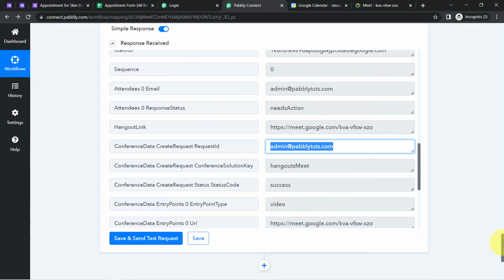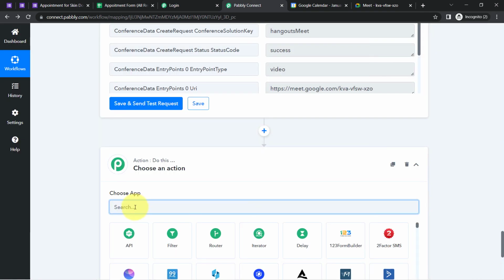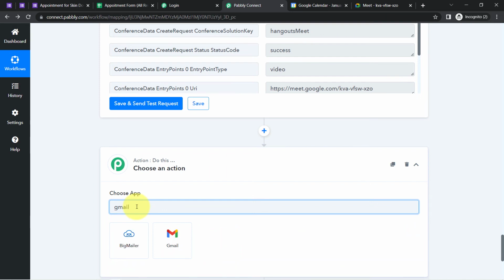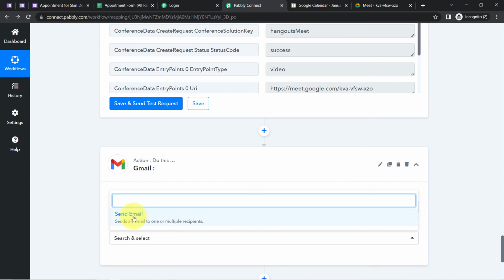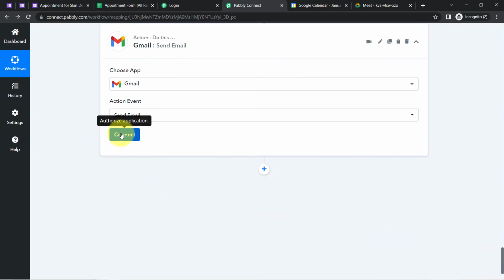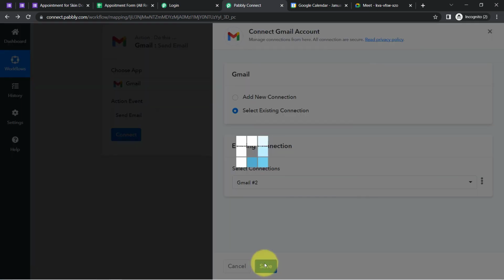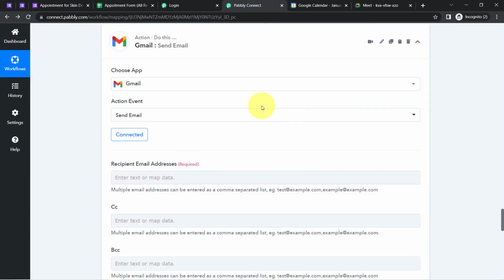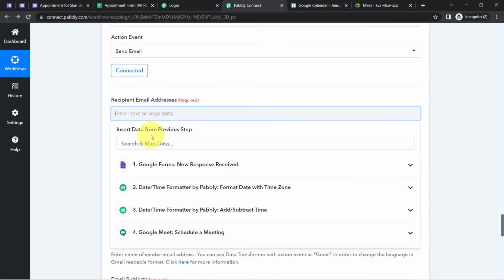For that I'll have to click on this plus icon and here I'm going to search for the Gmail application because I want to send the data to the Gmail of the person. Okay, and as the action event I have selected send email, clicking on connect, and again I will go with the existing connection only. But if you are building the connections for the first time, you will have to choose the new connection and just provide the access of your Gmail account.